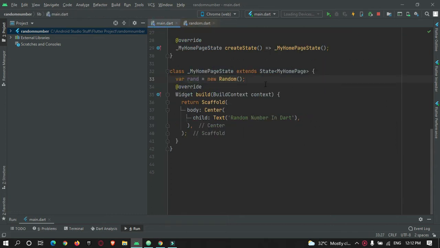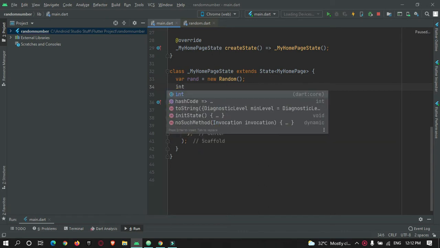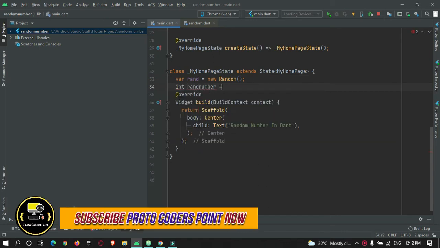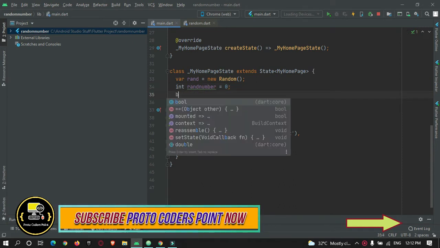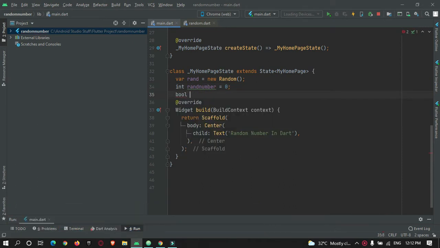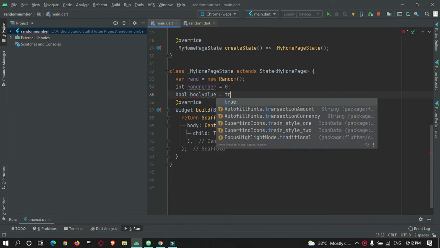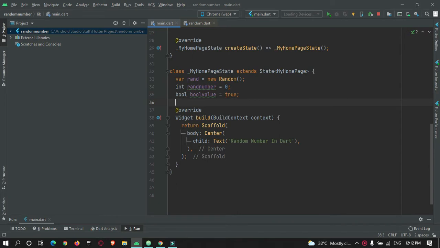So let's create a variable to hold the random number generated. Initially we will just set it to 0, and for the bool type, true, and for the double, 0.0. Okay, so in these variables we are going to store the randomly generated numbers.